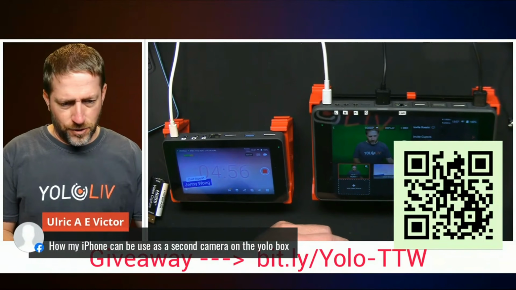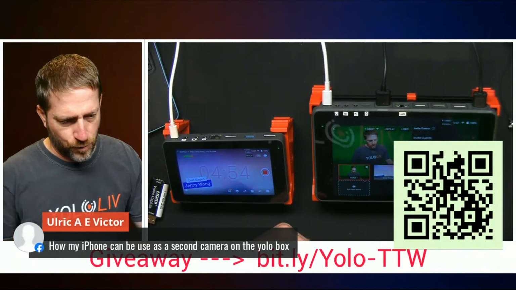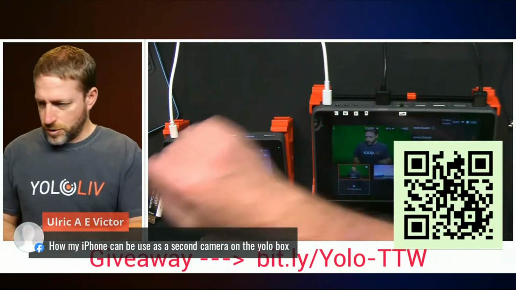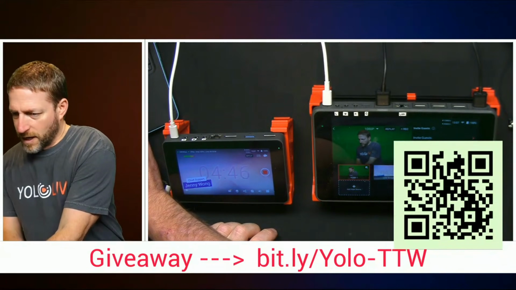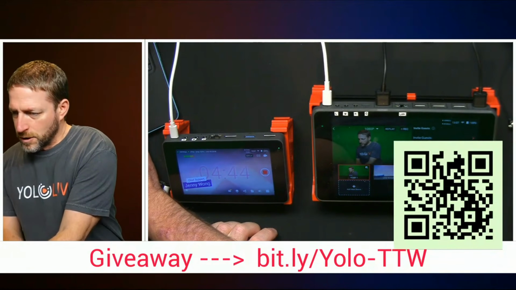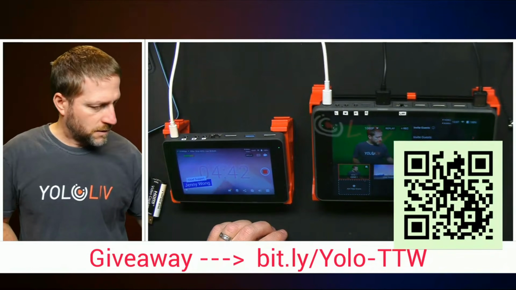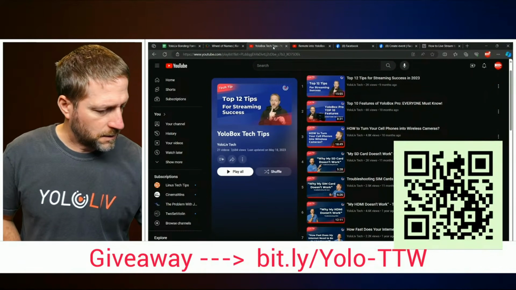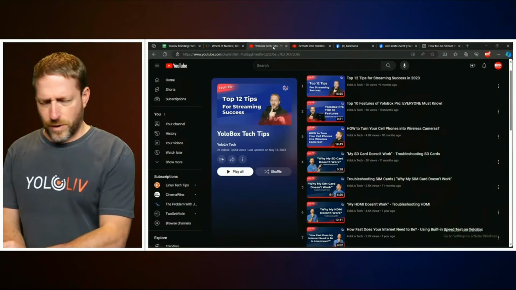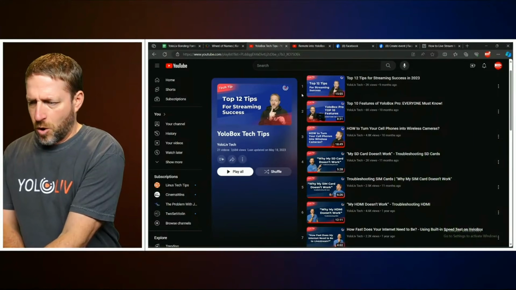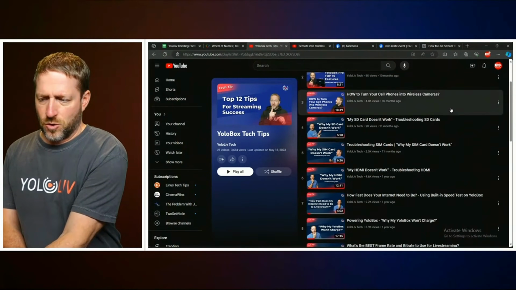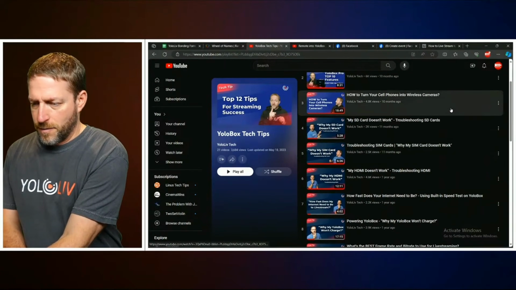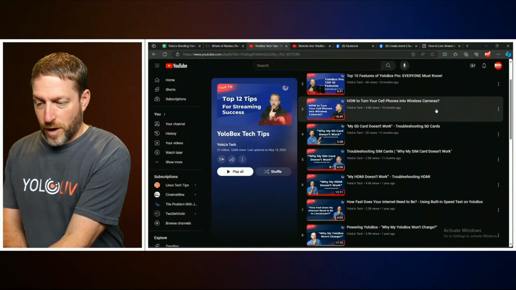How can my iPhone be used as a second camera on the YoloBox Pro? I actually have 2 videos about that already. If you go to the website, let's go to the laptop, and let me move the overlays. If you go to the website, you'll see that there is a whole tech tips page. There's a whole list of things, and there are several videos about how to turn your cell phones into wireless cameras.